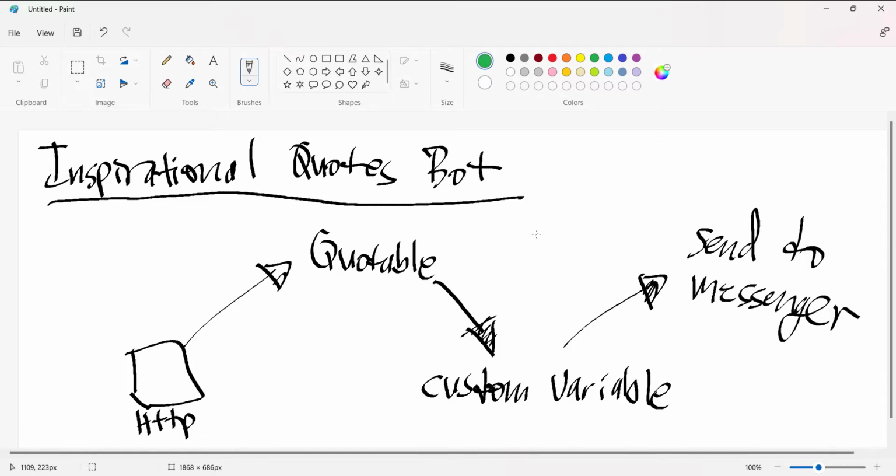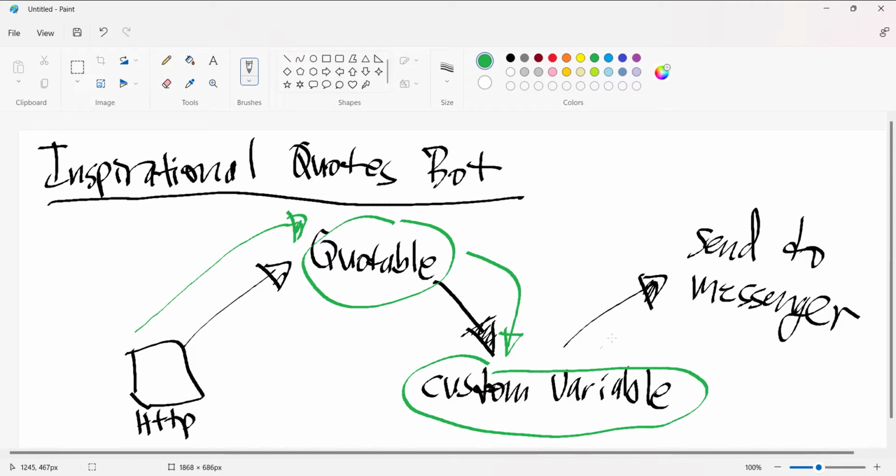So let me review the process for you. First, we are going to build an HTTP element, and that HTTP element would get data from Quotable.io. And once we get that data, we're going to save that data on our custom variable and then display that custom variable on Messenger by using the text element. So if you're ready, then let us go.